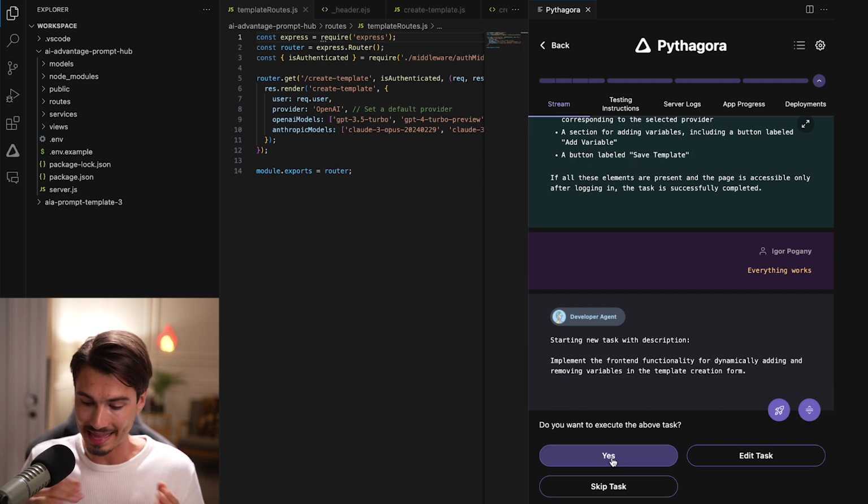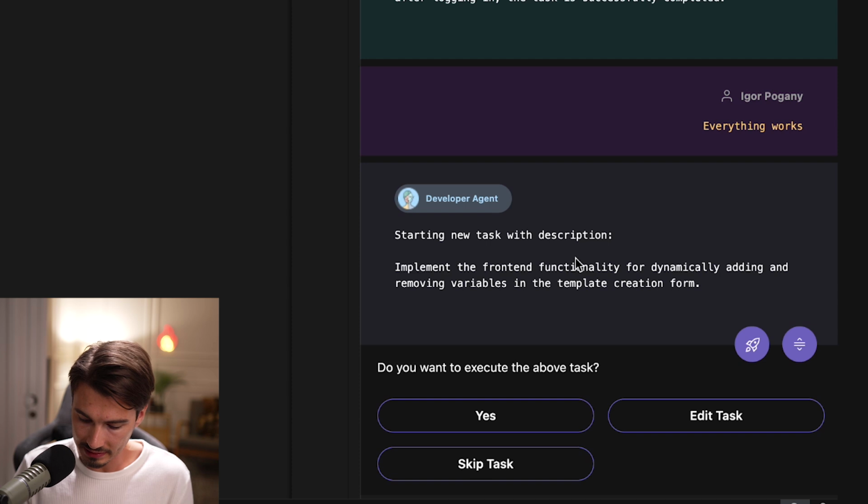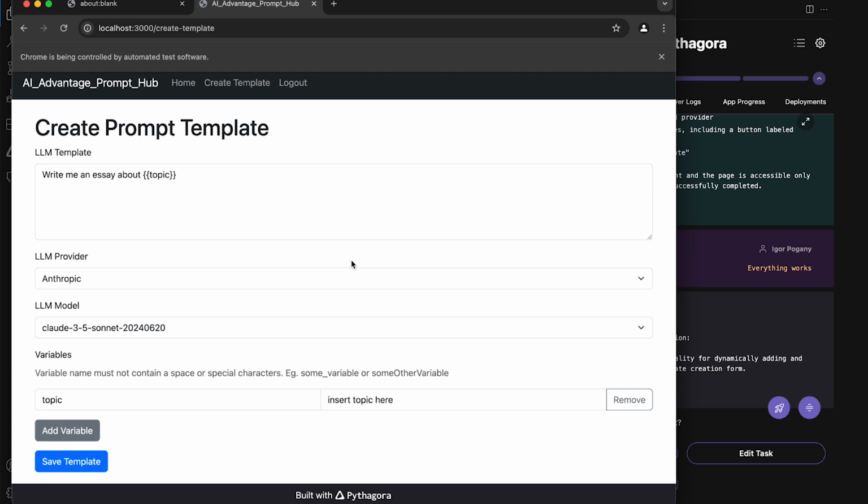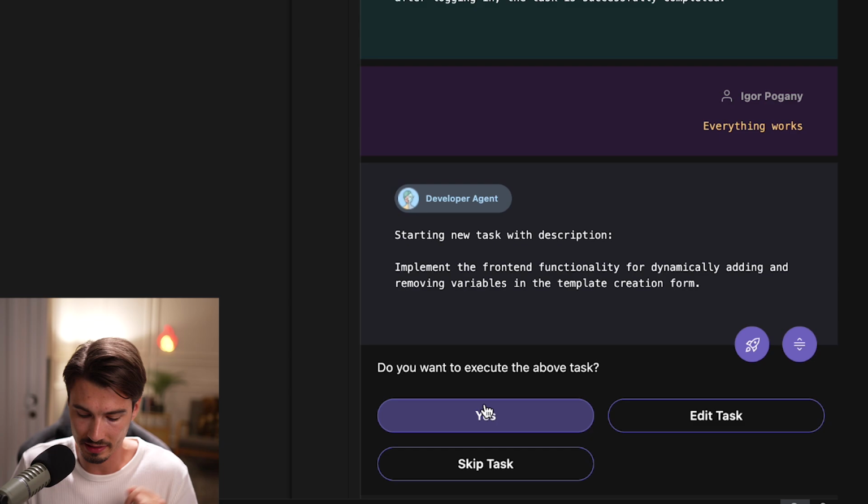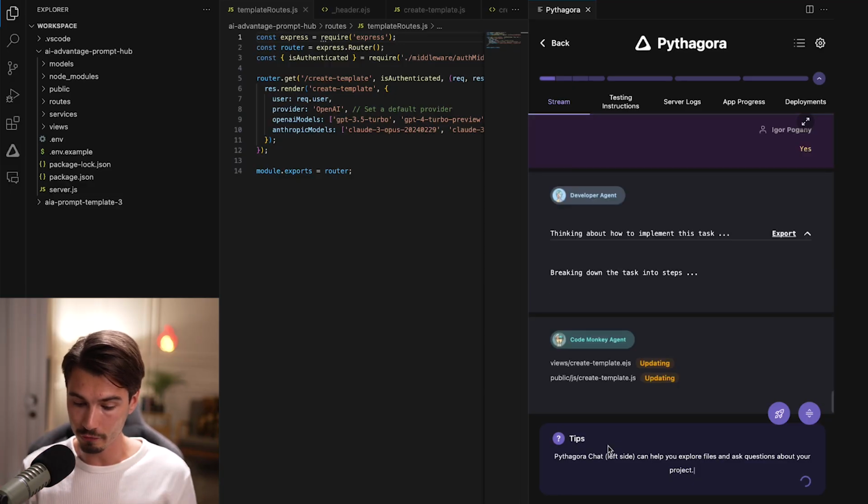I press that and now it moves on to the next task, which is implementing the front-end functionality for dynamically adding and removing variables in the template creation form. Okay, so although I went through this process, the code in the background didn't exist to register this, but no problem. We'll be adding this now. We're just getting started, right? So I'll say yes. And let me tell you, that's a bulk of the learning here. Now I showed you how to work with the agent, how to tackle different problems. Now we just rinse and repeat, go through this entire process and build out our application.